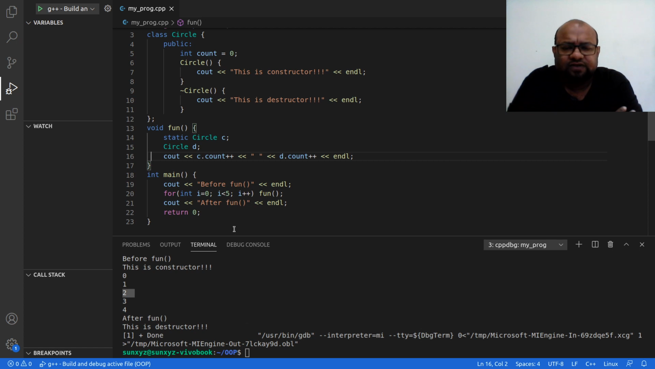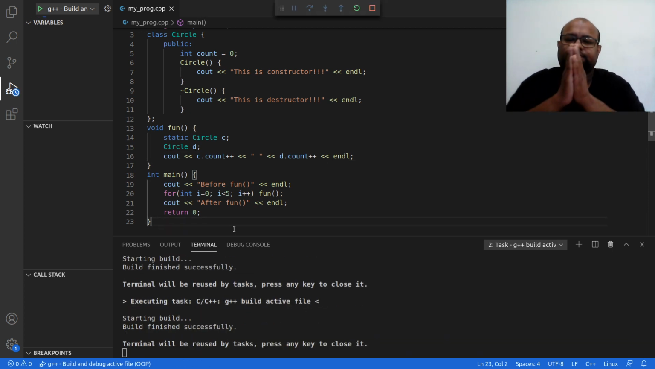Every time I call this fun function, D will be allocated memory in stack. Every time I return from fun function, this memory that was allocated to D will be destroyed, will be deallocated. Alright, so those are some things to consider before you think about what is going to be the output of the program. Okay, so let us go ahead and see the output of the program.